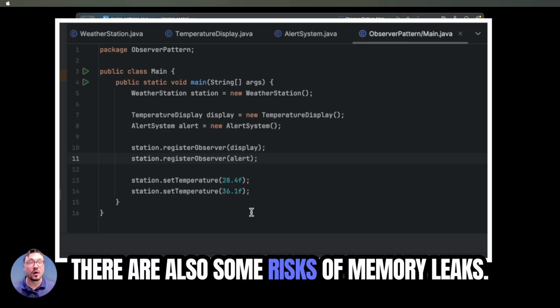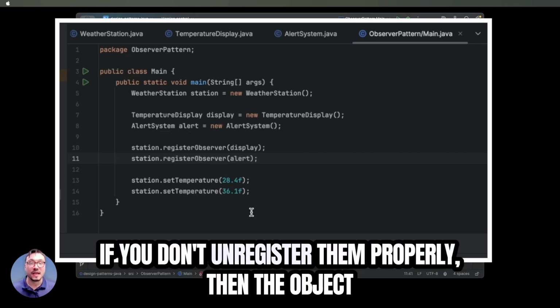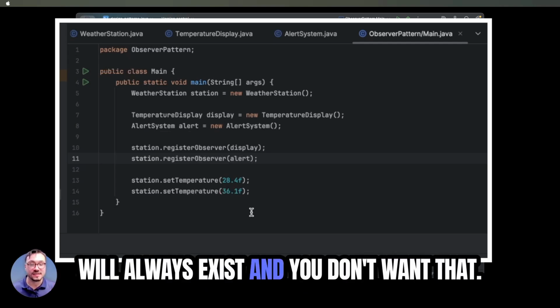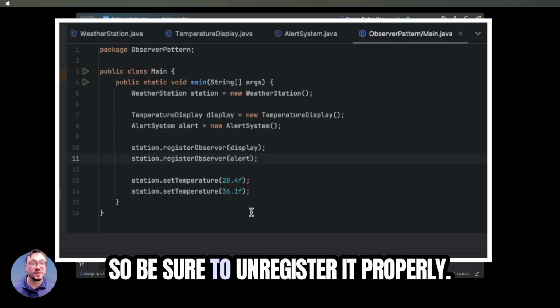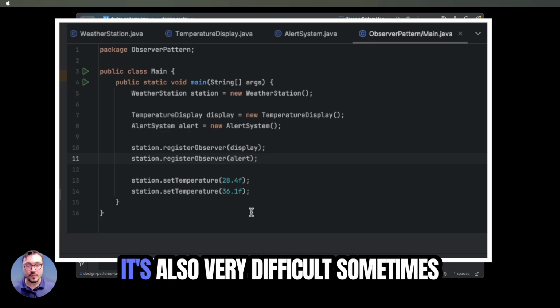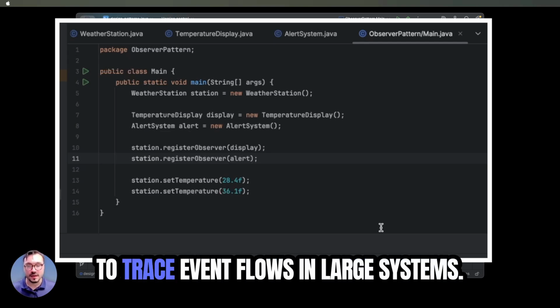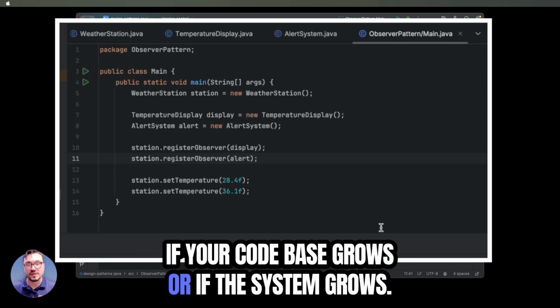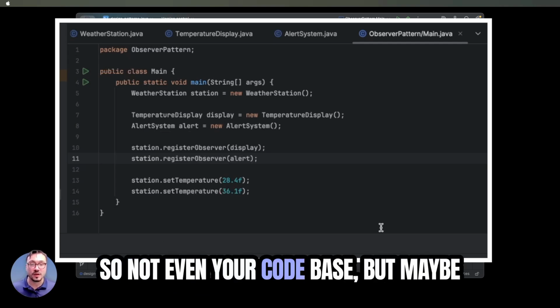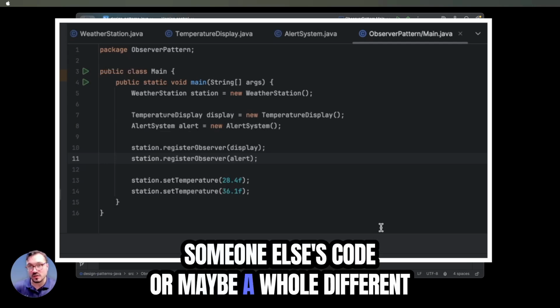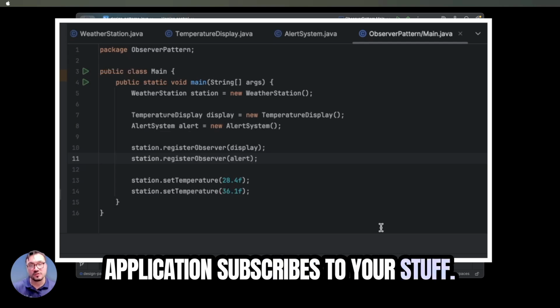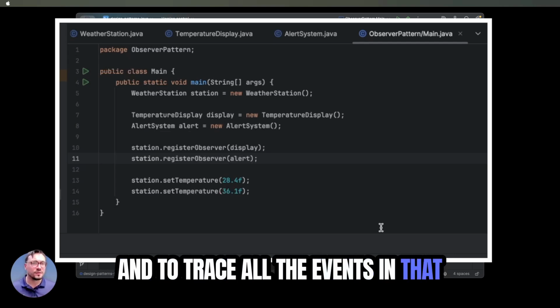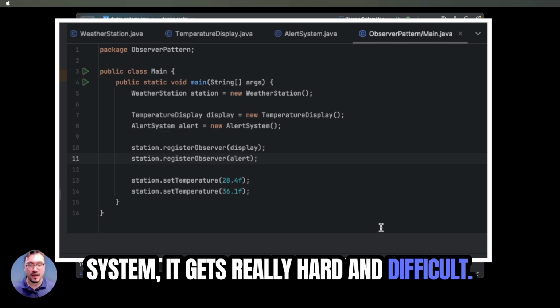There are also some risks of memory leaks if you don't unregister them properly. Then the object will always exist, and you don't want that. So be sure to unregister it properly. It's also very difficult sometimes to trace event flows in large systems. You don't know where all the events go to, you don't know who's subscribing to what, especially if your code base grows or if the system grows. So not even your code base, but maybe someone else's code or maybe a whole different application subscribes to your stuff. And to trace all the events in that system, it gets really hard and difficult.